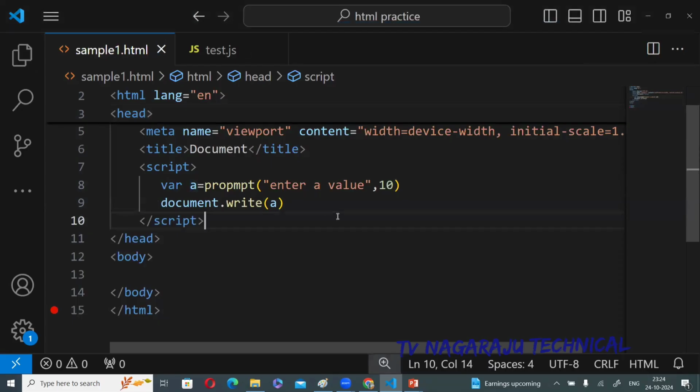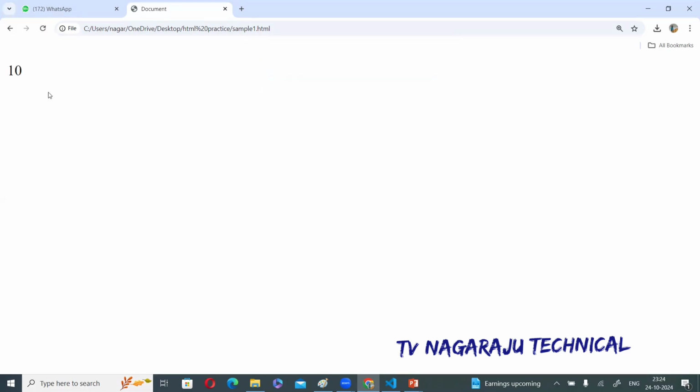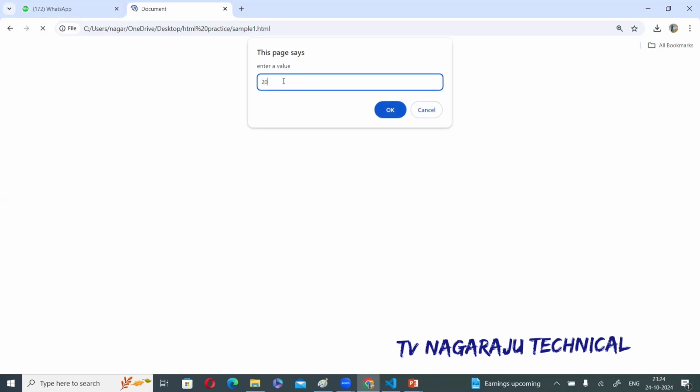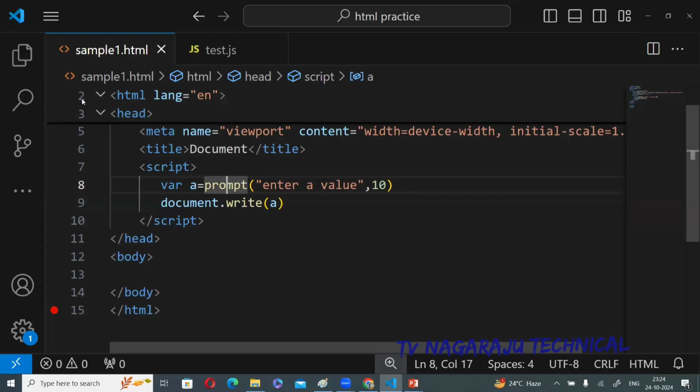See, where A is equal to prompt, spelling mistake, PROMPT, prompt. Now see, enter a value. Here, the default value is given. If you click on OK, the value is assigned to A. Now, refresh. Suppose here I am changing the value. Now, assigned 20. Remember, if you want, you can give the default value.